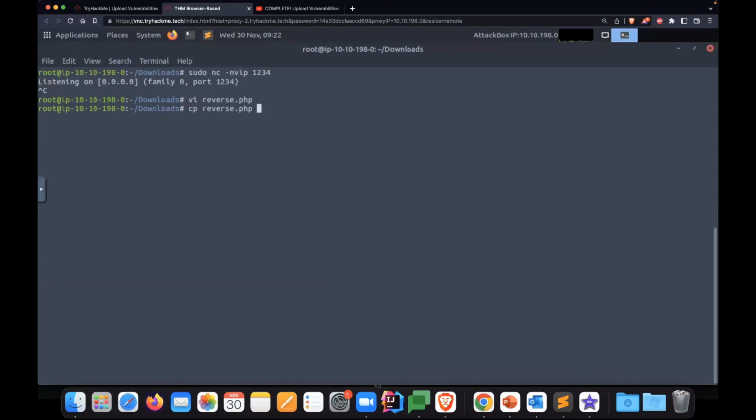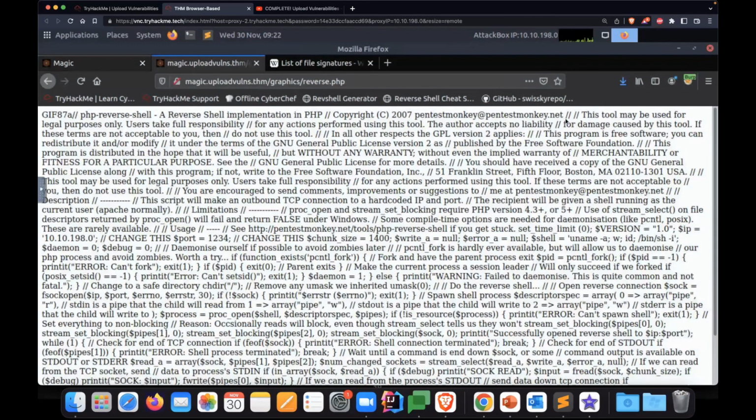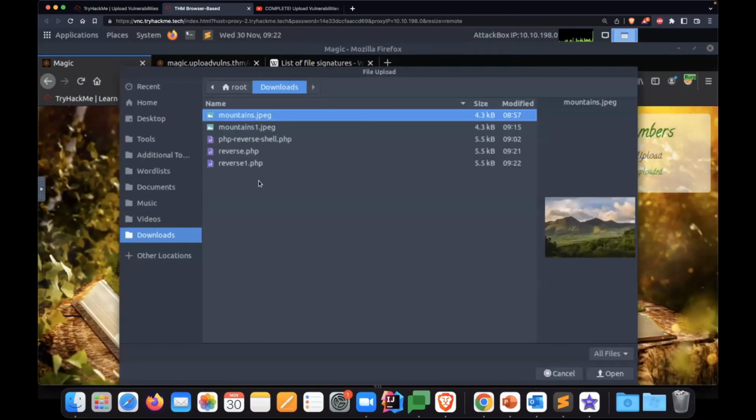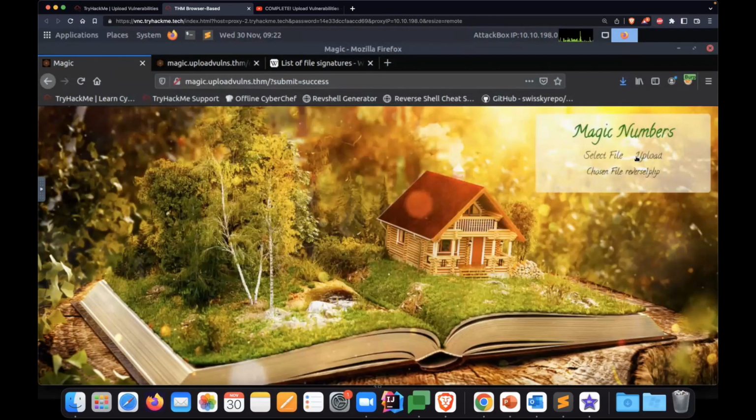Why am I renaming it? So that I will be easily able to identify the file. I'll rename it from reverse to reverse1.php. Okay, now we'll try to upload the file again. And we can upload it.